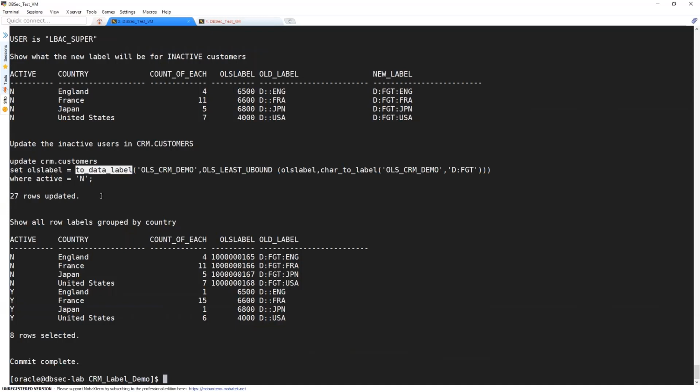I'm creating a toData label, and I'm using a function that's built into OLS called least upper bound. It's going to take the existing label, compare it with our new label that we want to say, and it's going to say, in order for me to meet this requirement, I'm going to have to combine the old label with our new default and forget compartment, and it turns into this new label up here.